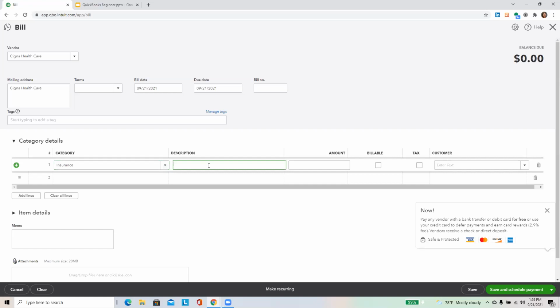And description, it's an optional field. You don't have to even type anything here. These descriptions are nice if you put in the month of the bill or the description of what you're paying or the time range or any kind of detail, because this description shows up in your profit and loss reports. And it can be helpful if, at the end of the year, you're looking through and you're trying to understand, why did I do this or that? And these descriptions help.